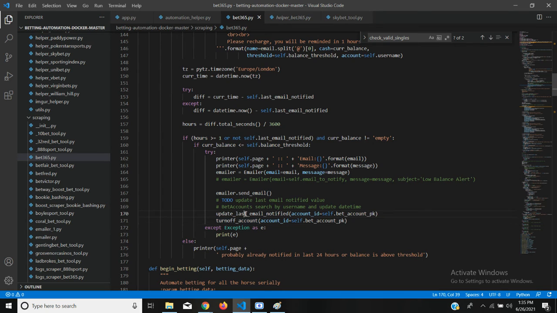There is also a function called update last email notified. What this does is update the database with when the email was last sent for this account. Currently we only send an email notification every hour, or I think every 24 hours.